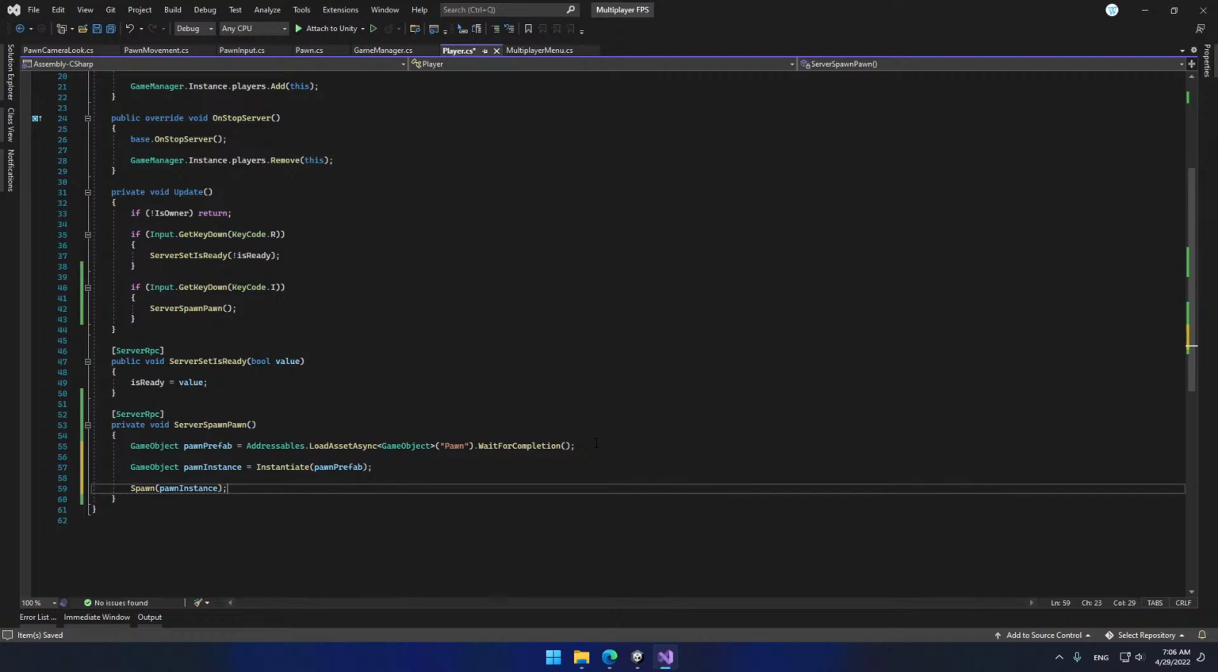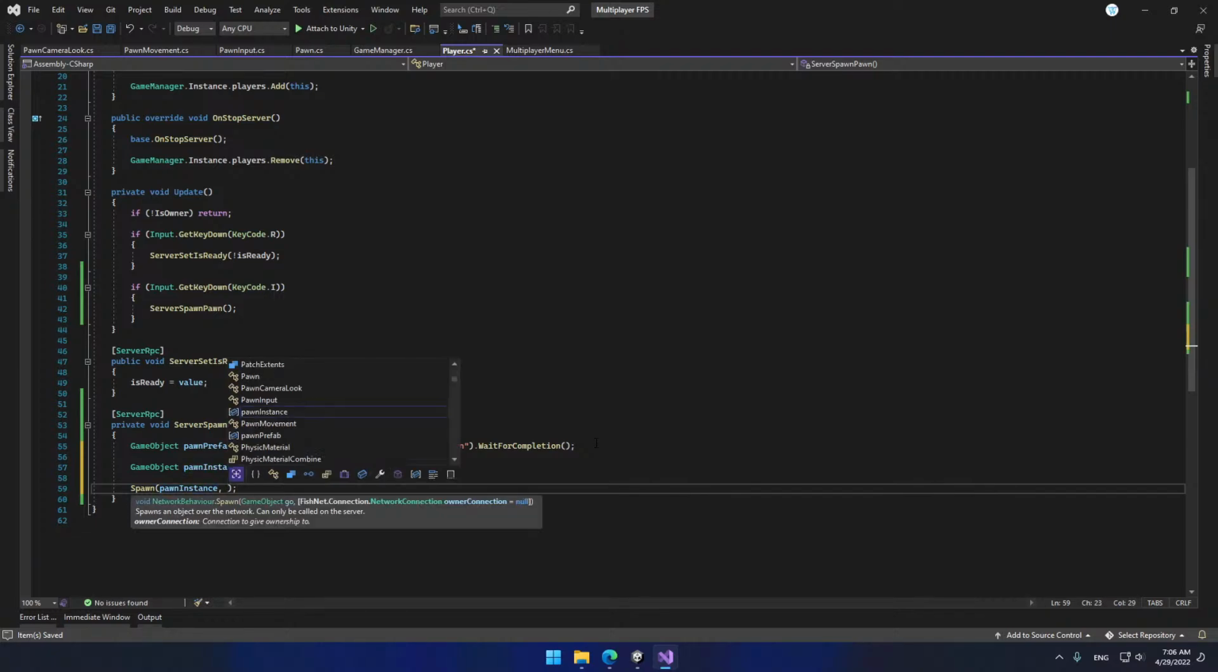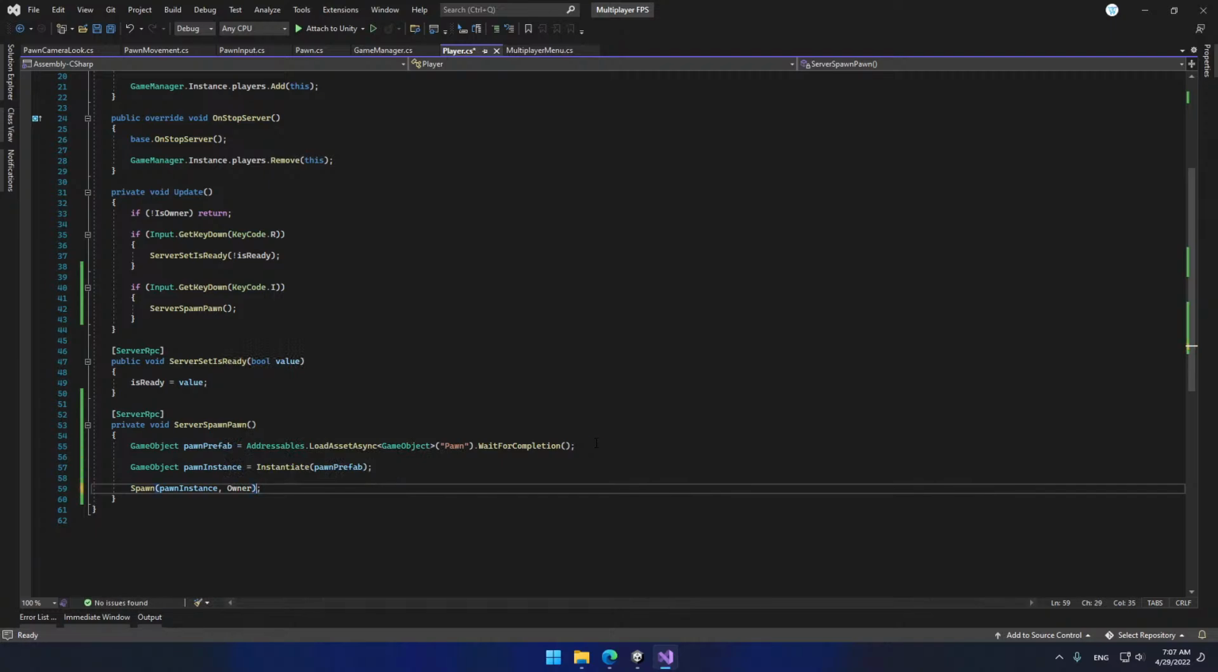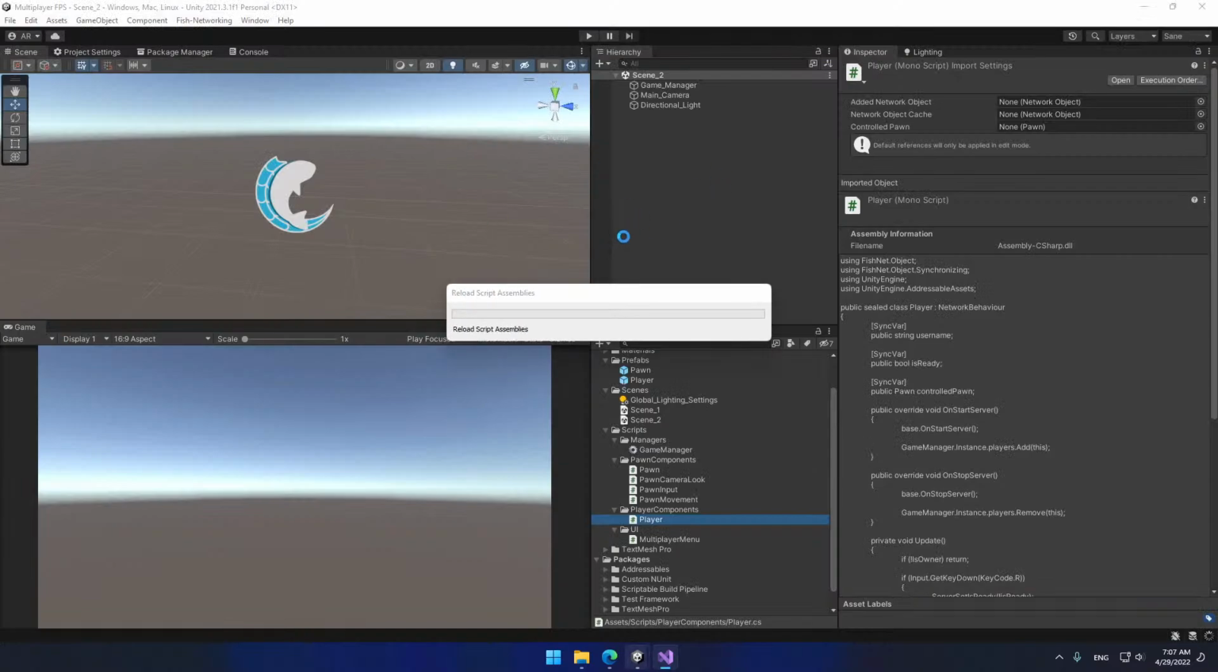You simply pass it a connection that it should be owned by. In our case, we'd like it to be owned by this local connection's owner. So I'm going to say owner, and that's pretty much it. Now when we spawn this instance, it will be owned by our local connection, and we are the only ones that are going to be able to control it. Now let's save and let's go into Unity.